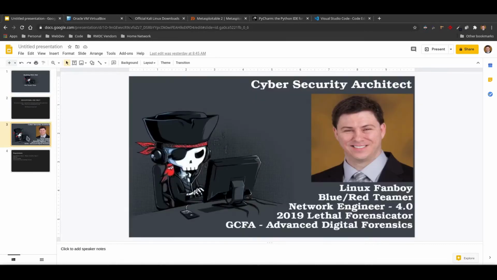Speaking of which, I am a cybersecurity architect. I have been in IT for, good Lord, at least 18 years that I can think of. I'm a bit of a Linux fanboy. I'm a blue teamer and a red teamer. I've been on both sides. To explain what those mean, blue team is the defense, whereas red team are the attackers. I also have a degree in network engineering. I graduated with a 4.0, and I worked hard for that 4.0, which is why I say it.